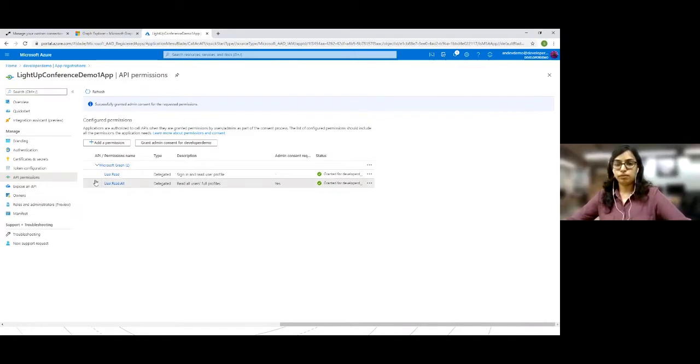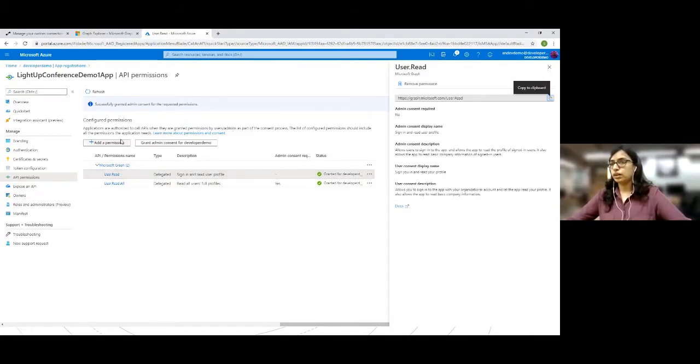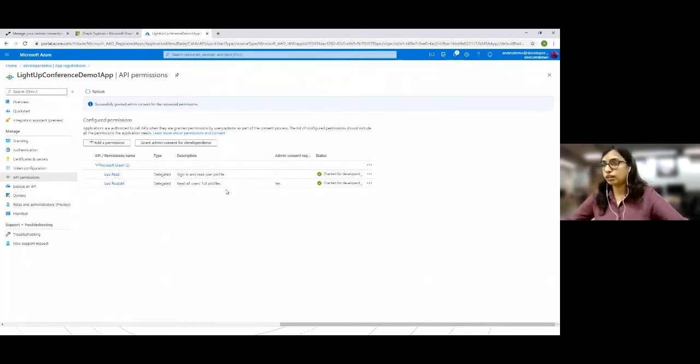I'll also grant permissions for this one. It does not require admin consent, but still I'll go ahead and do it. All right, so I have used User.Read and User.Read.All permissions. Those are types of delegated permissions, as I'm still using the Graph 1.0 version of the API, and I've granted the admin consent. Now let's go to the next step.